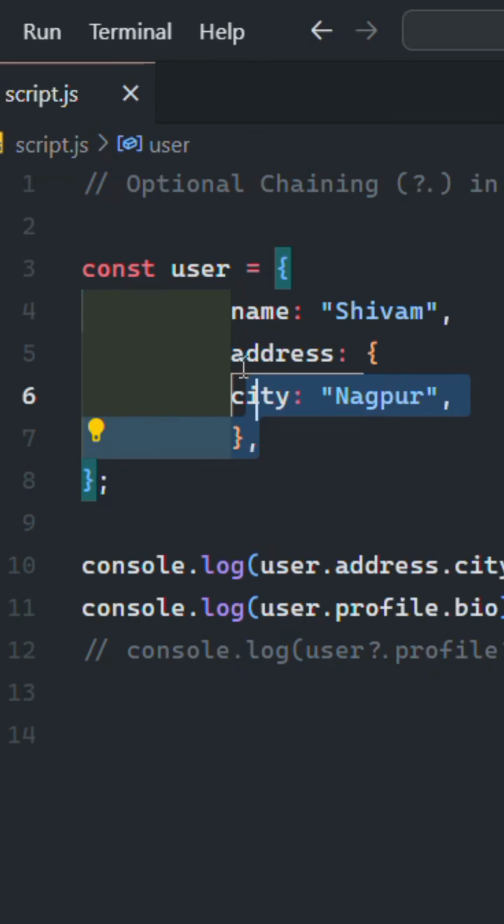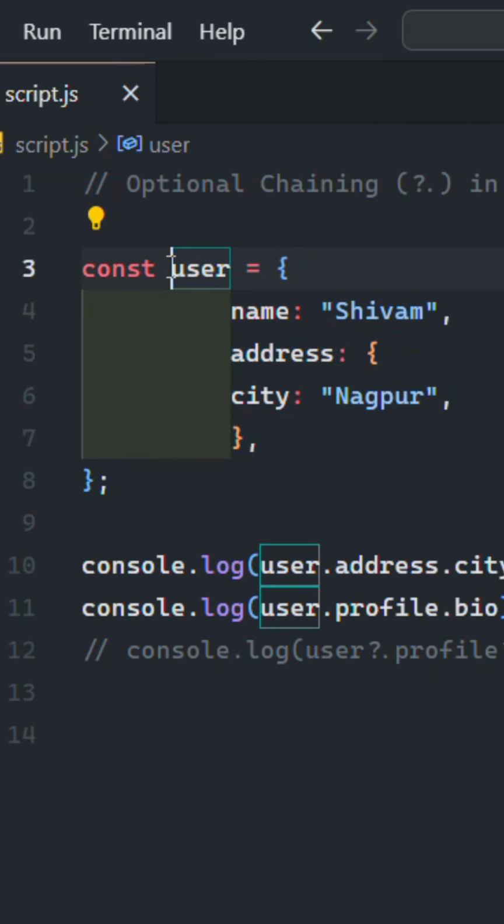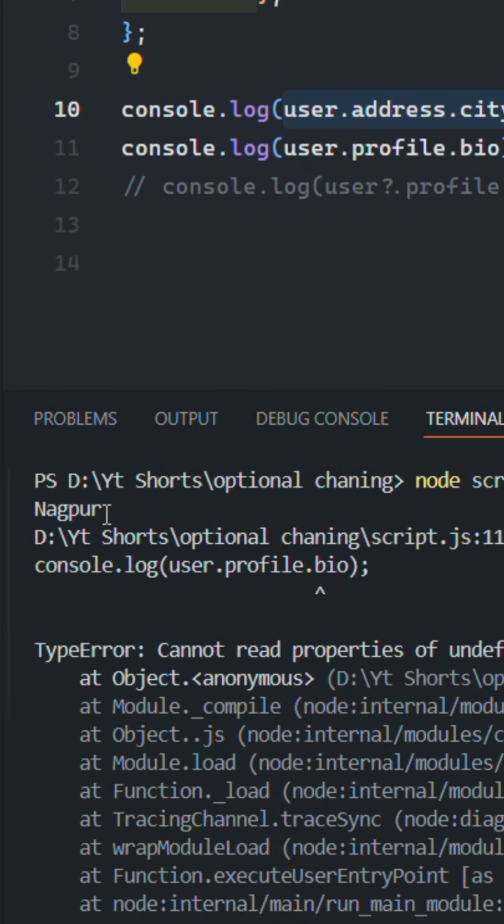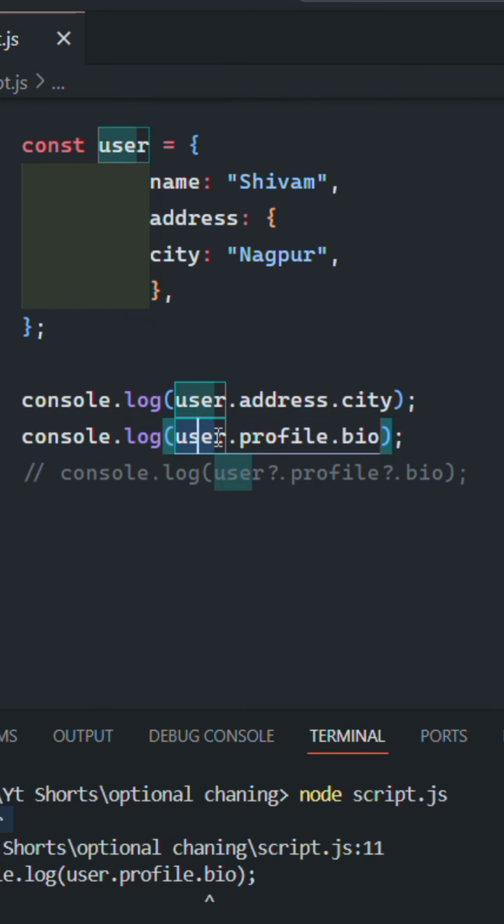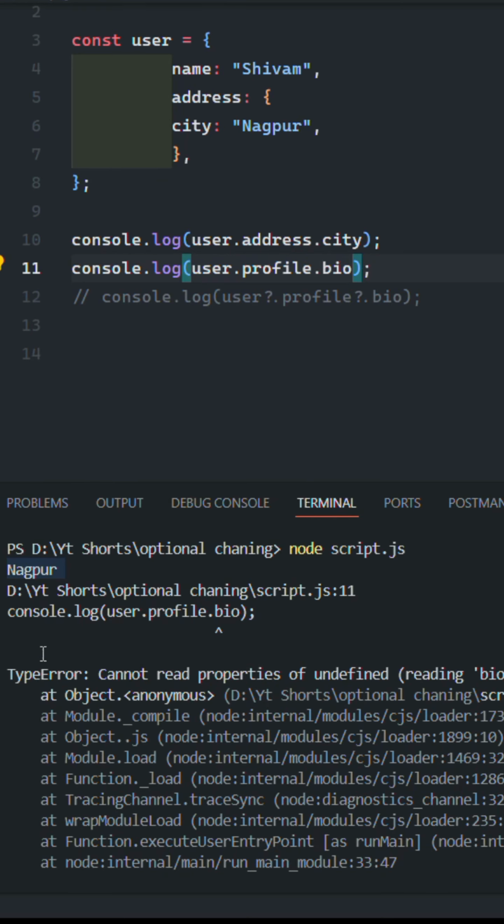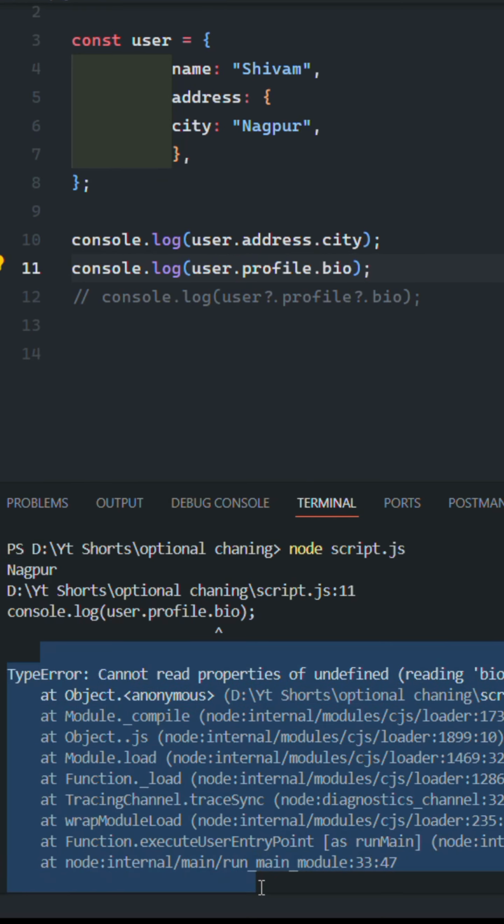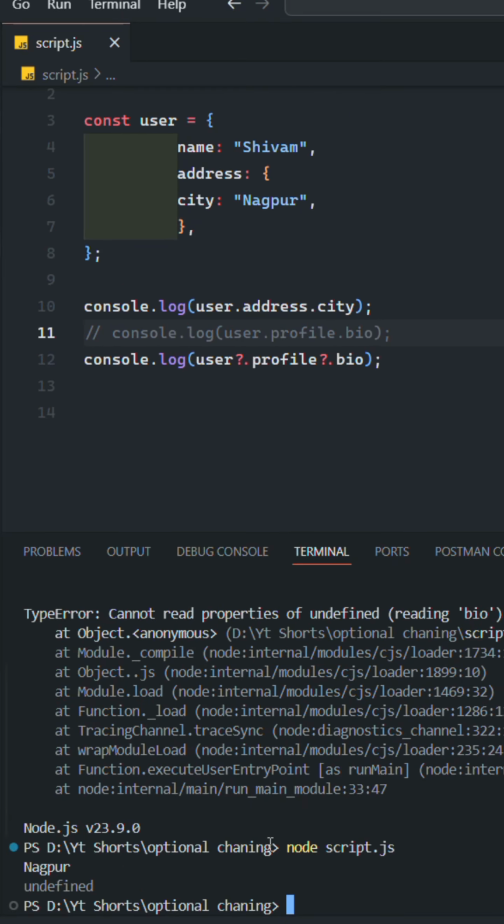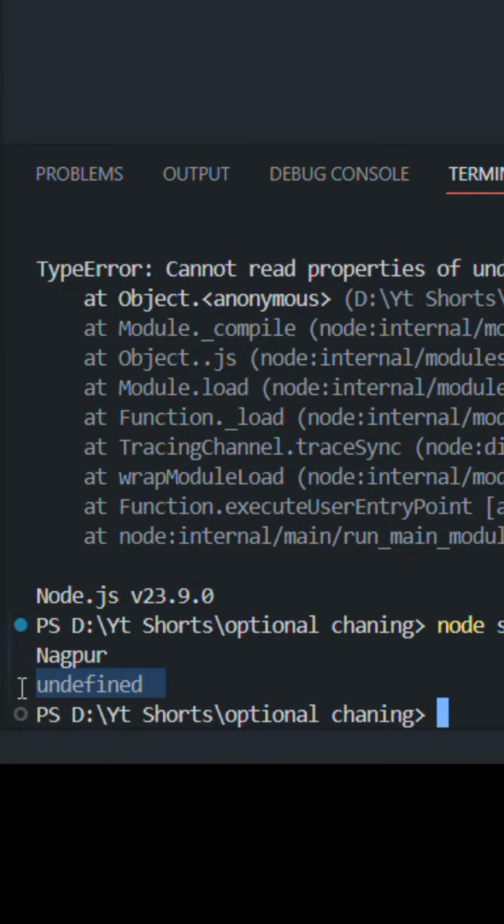Let's say we have an object, but the problem is if any property in the chain doesn't exist, JS throws an error. In the first case, it will run properly because the object has an address property, but in the second case it throws a long error which takes some time to figure out what the problem is. But if we use optional chaining, it will just show one word, which is undefined. Let's understand how it works.